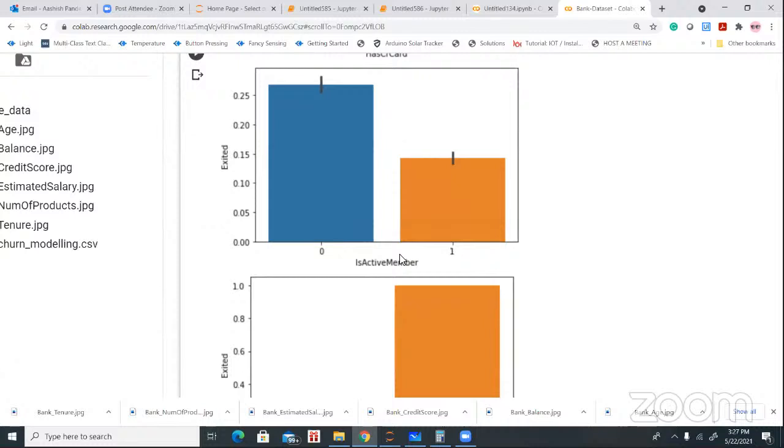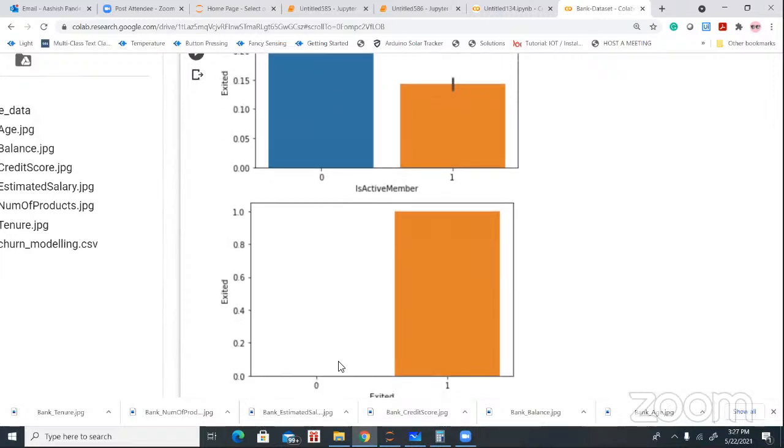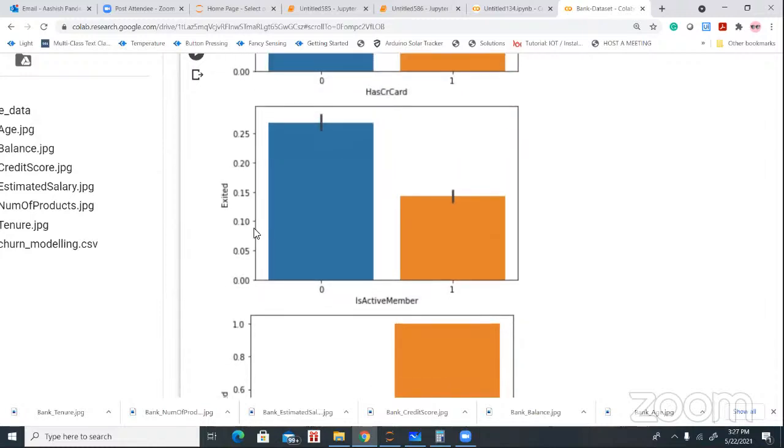And now here we have information about active member. One means the customer is an active member, zero means the customer is not an active member. And you can see the exiting rate is very high for the customer who is not actively using the bank services. So this is the between exited and exited, so you can just skip it. But here we have exited and is active member. So churning rate or exiting rate is very high for the customer who is not an active member of the bank.